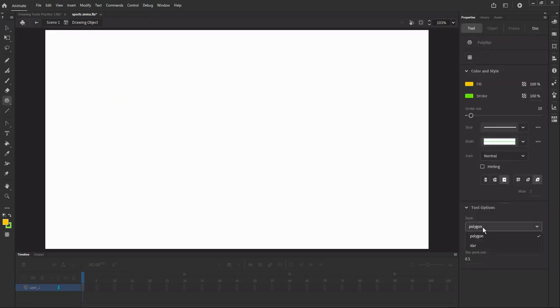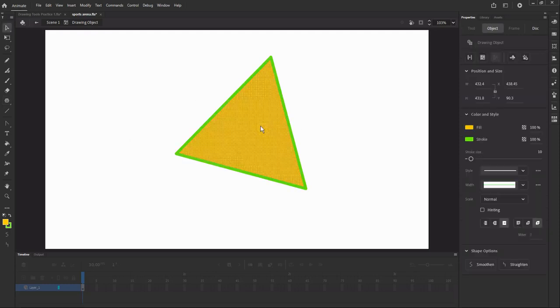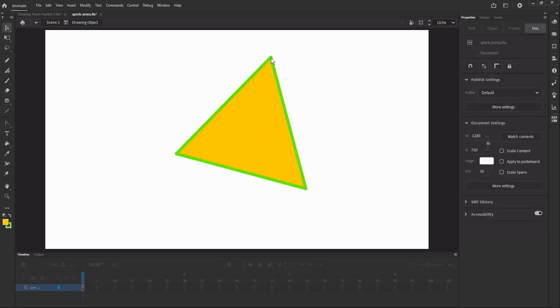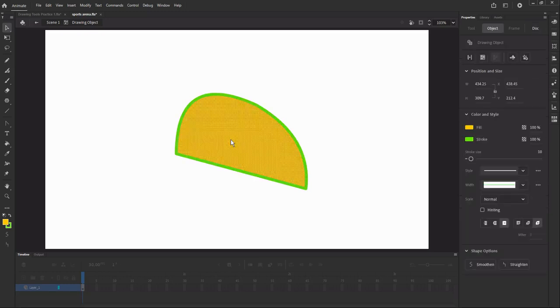Also, if you want to make a triangle, then you would click the star and say number of sides, 3. The polygon tool will make a triangle with the number of sides 3. And again, you can kind of morph things.